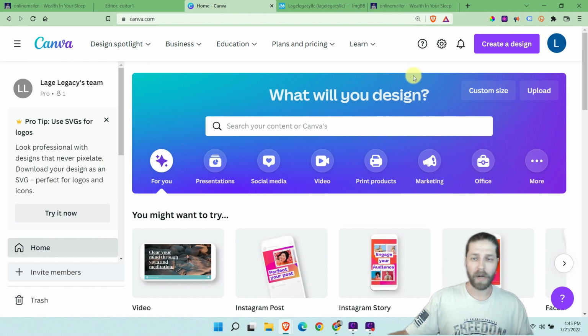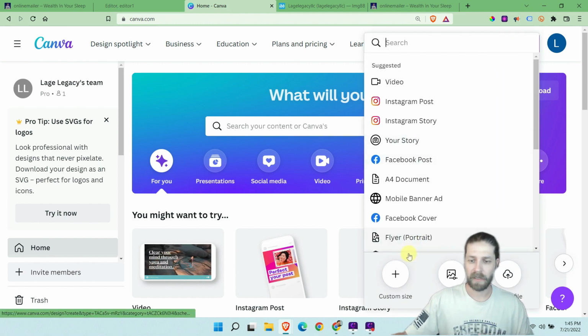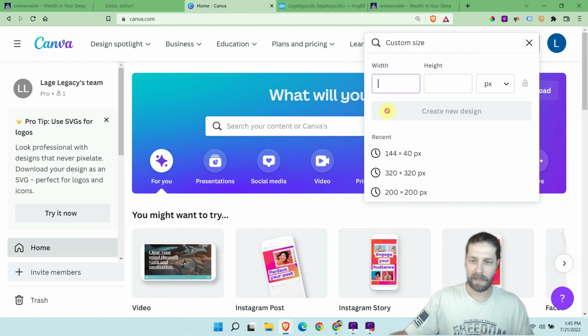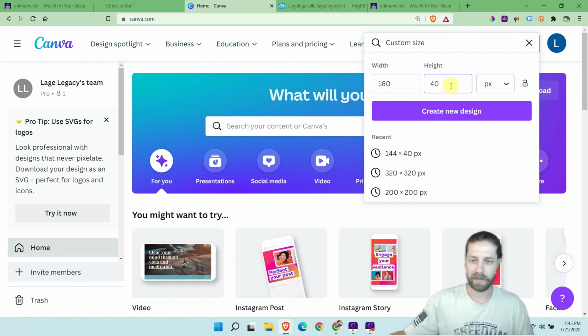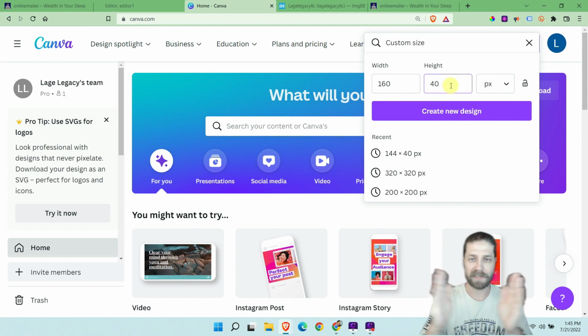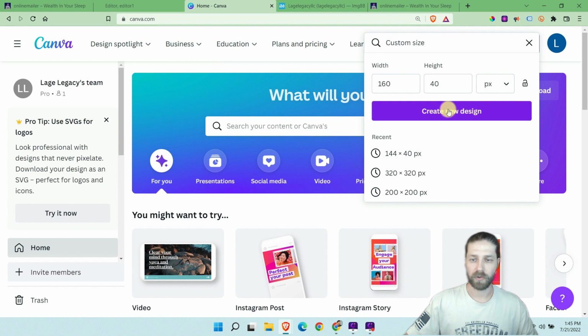So what I do is I'll come over here to create a design and then do a custom size. The smallest you can go on here for height is 40 px. So what I'll do is I'll go 160 by 40. So it's going to be 160 pixels wide and 40 high. Okay, create new design.